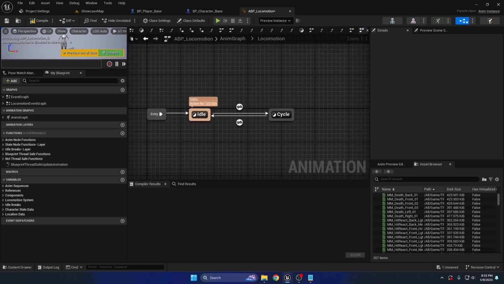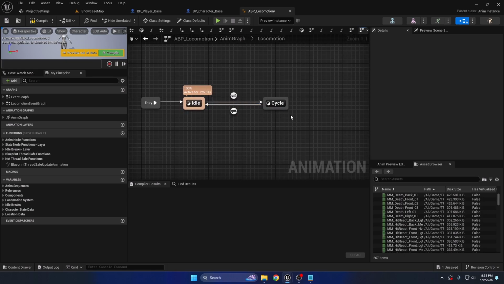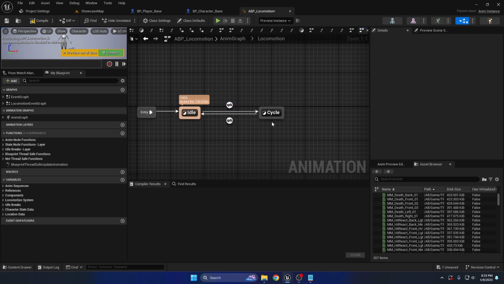Okay, so now since we have a state transition, I think instead of implementing these cycle animations, first we need to make a proper transition. Otherwise this state will never be reached from the idle state onwards. Okay, so let's see how we can implement it.